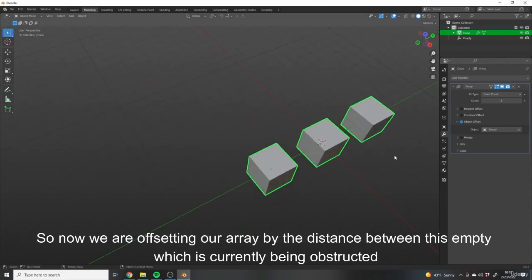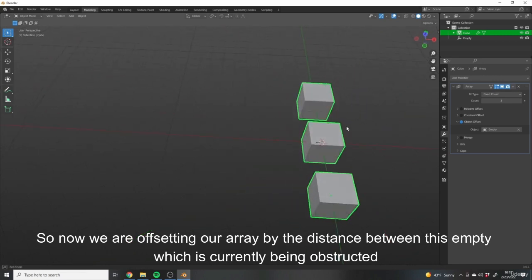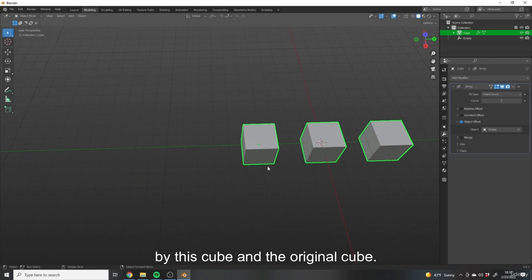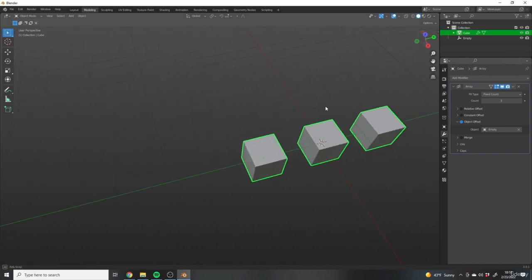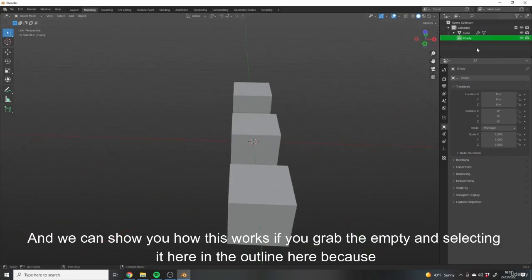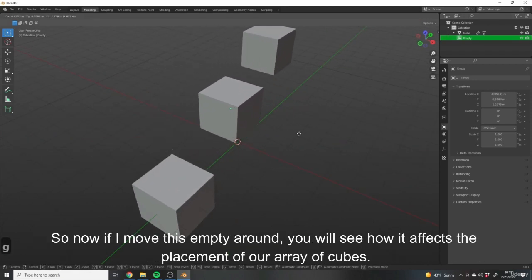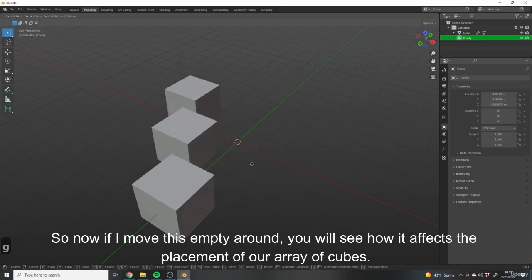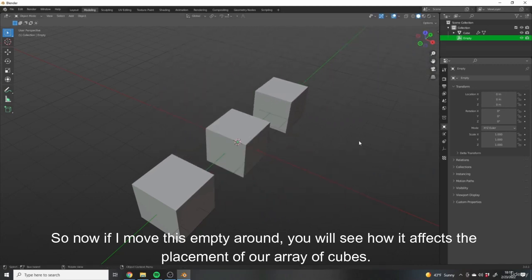So now we are offsetting our array by the distance between this empty, which is currently being obstructed by this cube, and the original cube. And we can show you how this works. I'm selecting the empty here in the outliner because it's currently being obstructed, but I'm just going to press G to grab it. So now if I move this empty around, you will see how it affects the placement of our array of cubes.